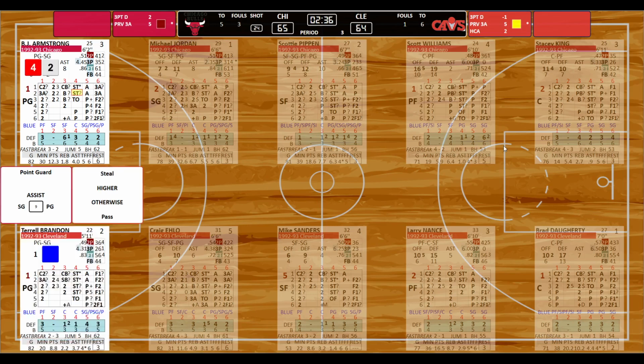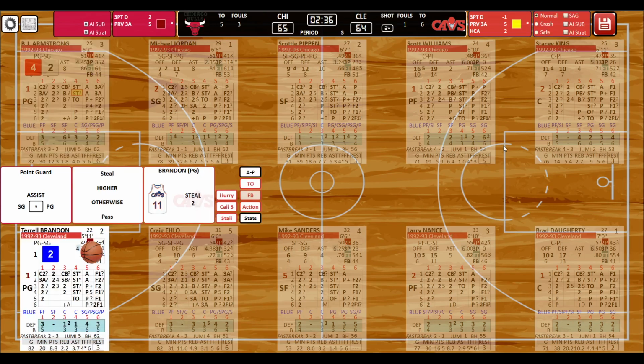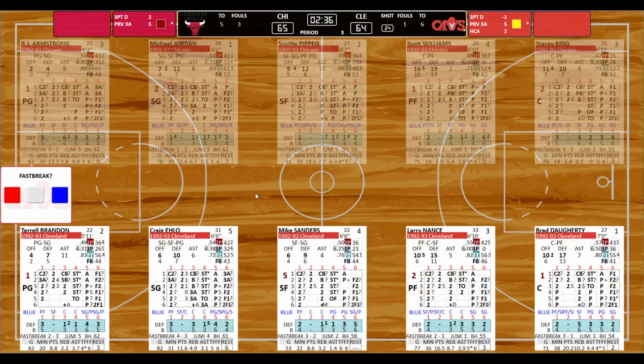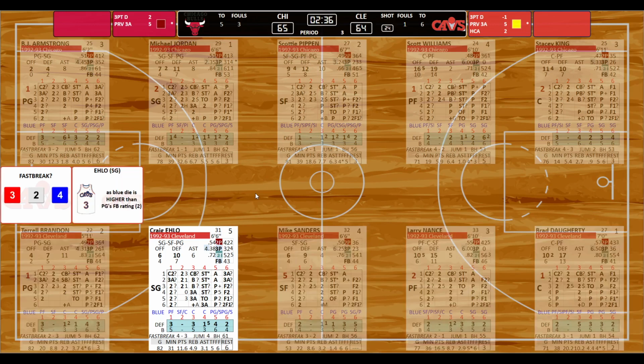That's a 42, a possible steal. It is a steal. Terrell Brandon's a 1, so that's a possible fast break. Let's go ahead and take it and see what happens. So Cleveland living large here. Gets a 3-2-4. That might be a good roll. So he can take a fast break shot or a 3-pointer. So his fast break is 43. His 3-pointer is 32.